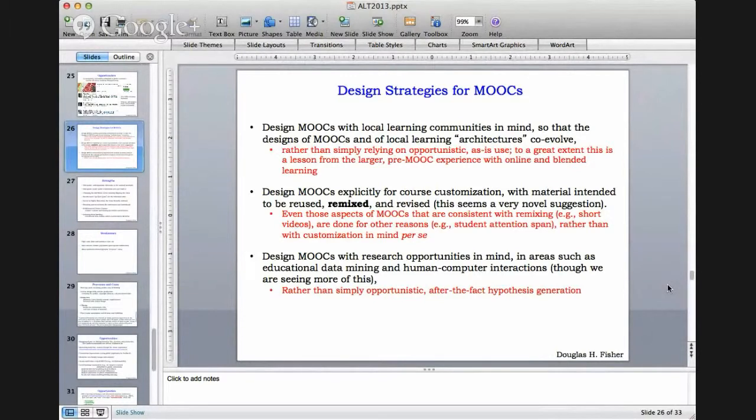Design MOOCs for remixing. Again, I think customization is going to be a big thing, and if you can create your MOOCs so that I can swap in certain things and take out other things, I think it will be a benefit.